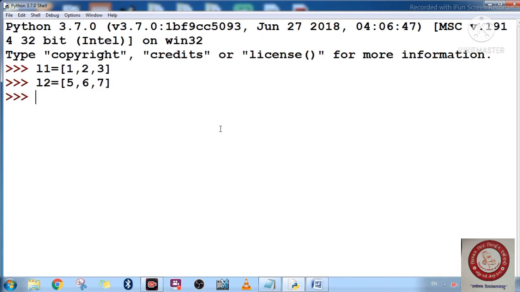Okay, now students, two lists are already defined here. Now I want to add them. So for adding this, I just do L1 plus L2. So what will happen here, the L2 gets added at the last.